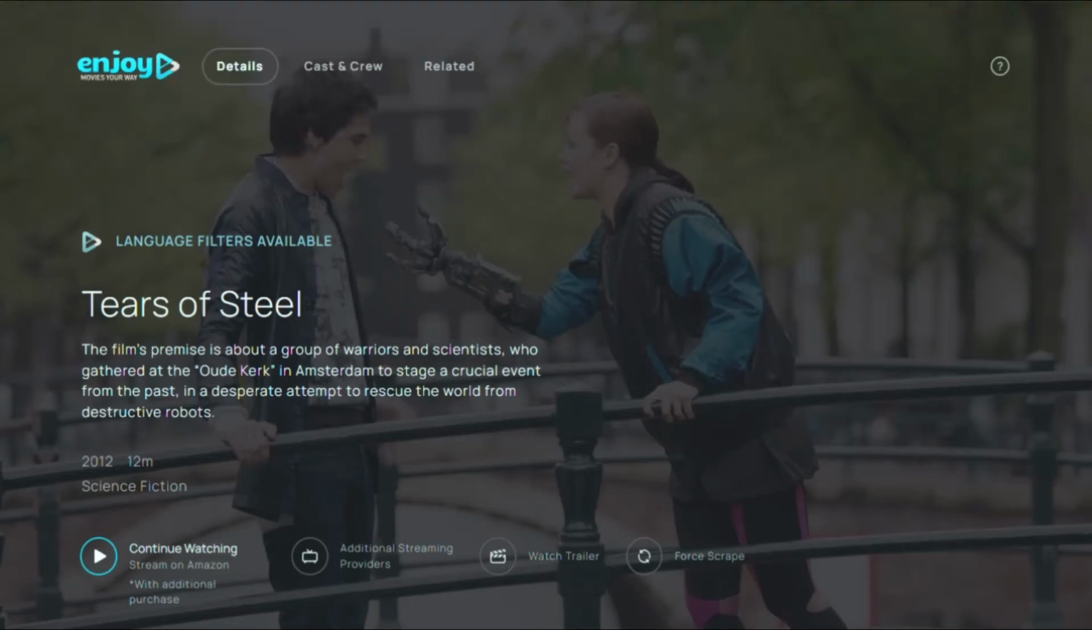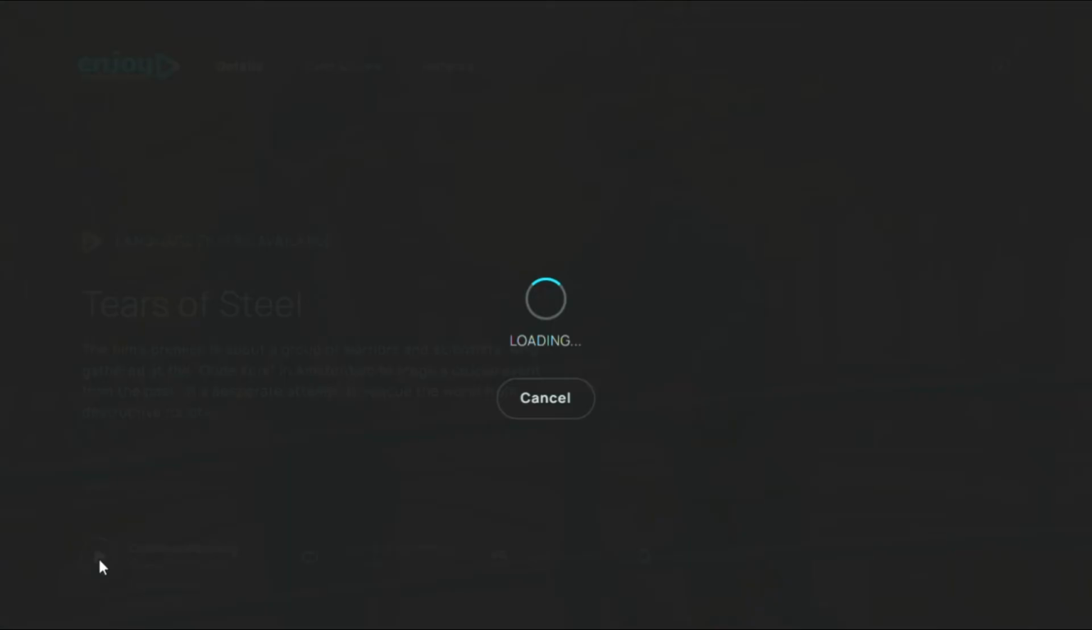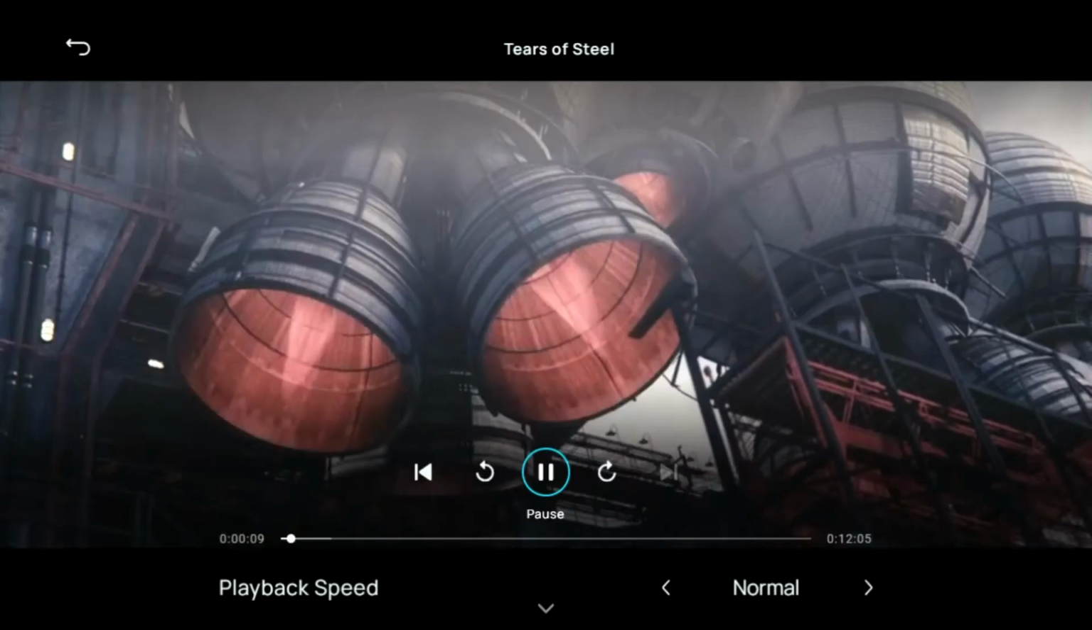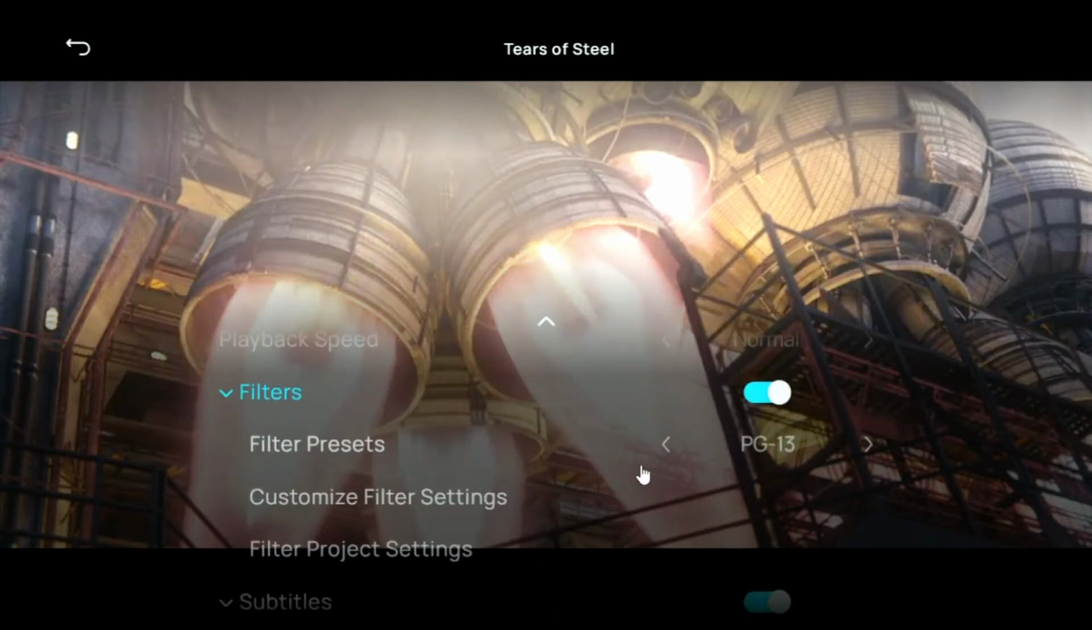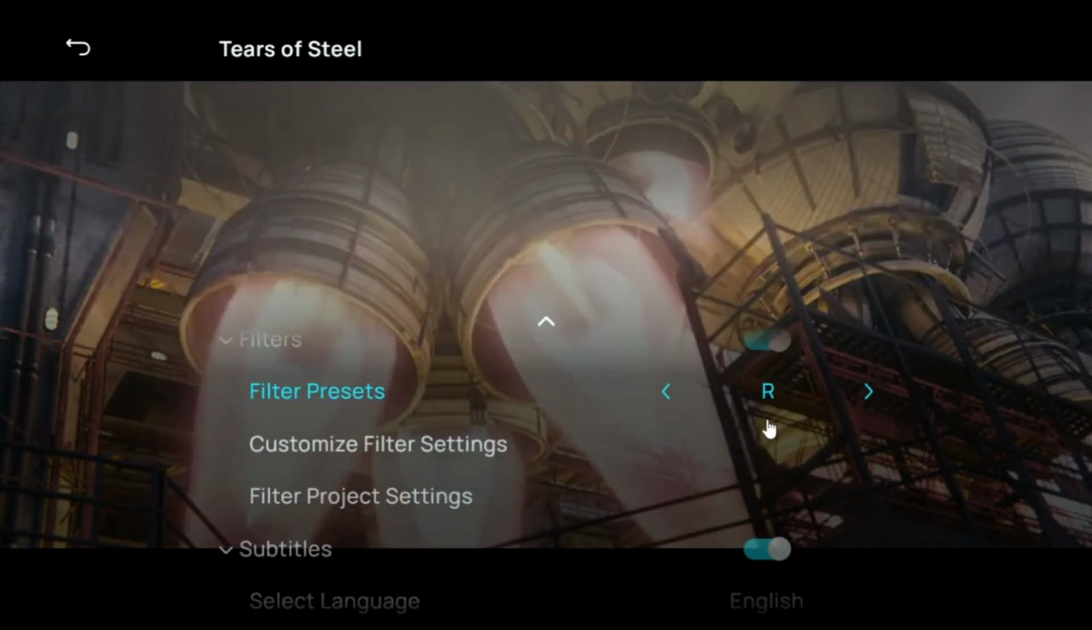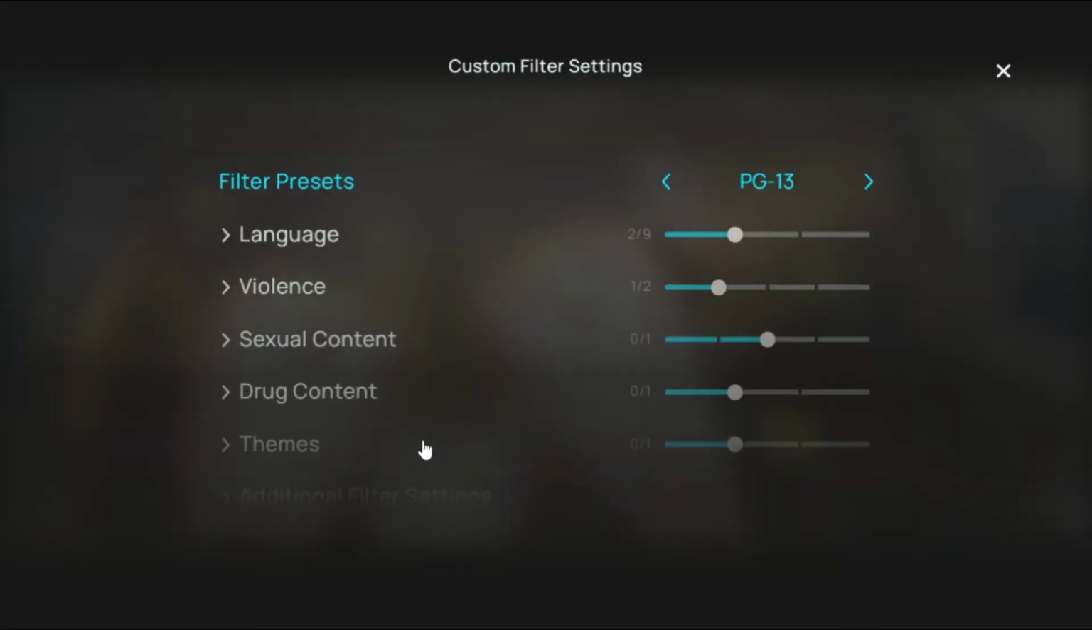In this video, we're going to show how to control filters in Enjoy. First, we'll need to start a show, and then we'll access the filter menu by pressing the down arrow. The first level of control is through filter presets, which are approximate MPAA rating equivalents like PG-13, R, PG, and so on. Now, to enter more detailed levels of control, select Custom Filter Settings.